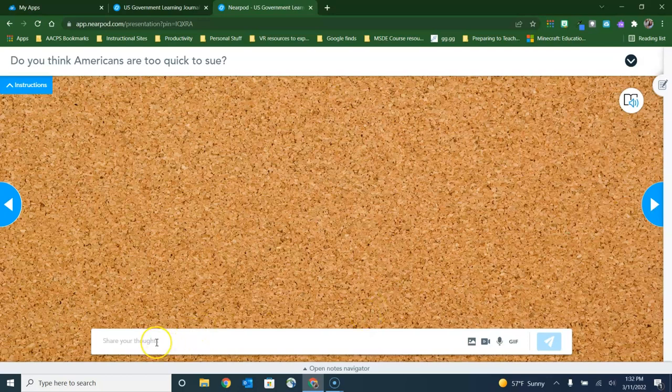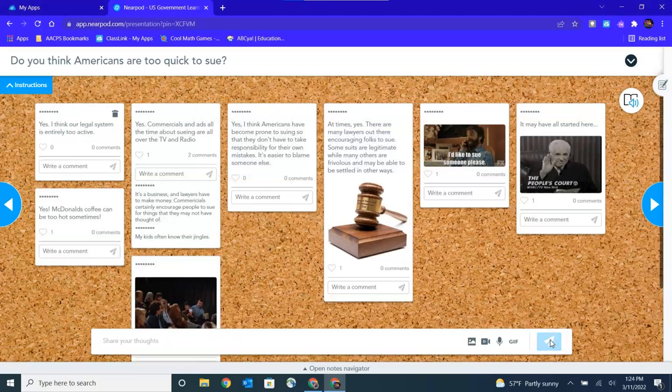When I'm ready, I can click down here at the bottom and I can type in exactly what I would like to say. Once I have my thought composed, I can click the share button. And you'll see not only does my response land on the Collaborate board, but you can see several of my classmates have engaged as well. Once again, when I'm ready, I click the arrow on the right-hand side to proceed.